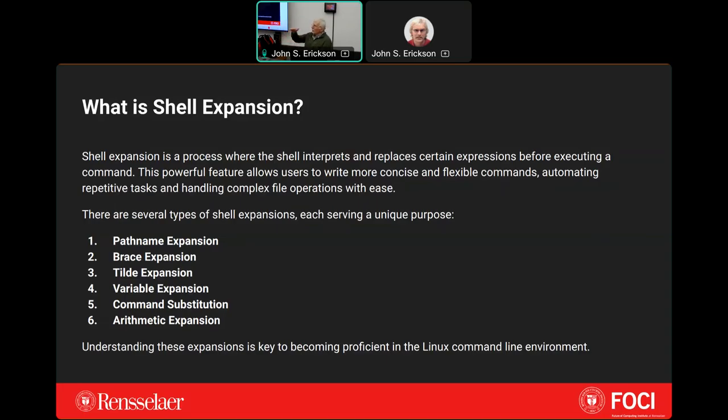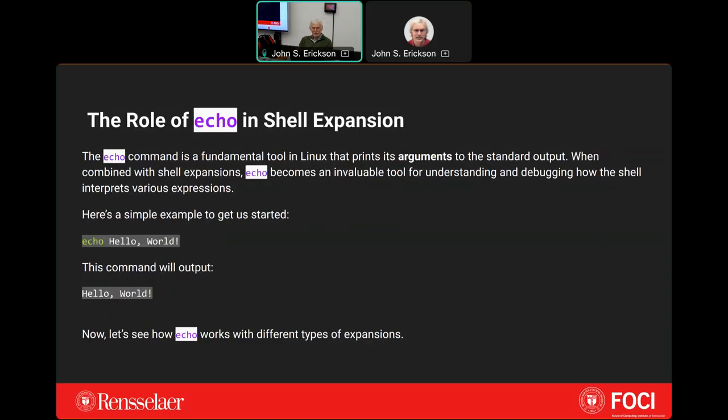So we're going to zip through that and talk through these different examples. As I said, we're going to use echo in showing these examples. Here's our first example of using echo. Echo simply repeats what you've put in. So here it's echo hello world, and it comes back with hello world.